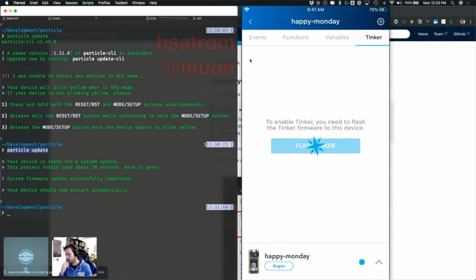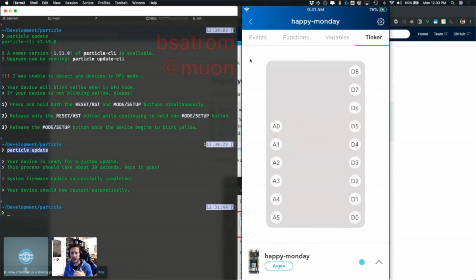And this is an important time to mention, with any particle device, there's really two pieces of firmware running on a device at any given time. There's the device OS firmware, or what we call system firmware, and then there's user firmware. The user firmware could be the application that you run. But in the case of a device that comes straight from the factory, it's an app that we call Tinker. And Tinker allows you to do a couple of fun things with your device.